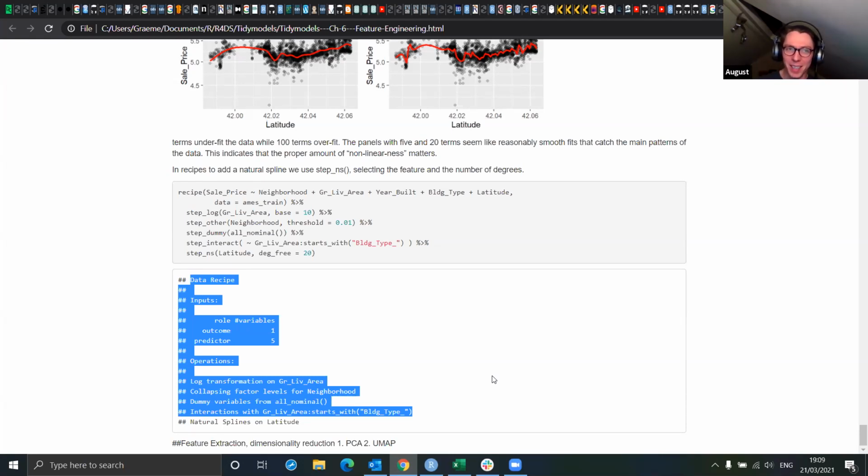For feature engineering, it's long, it's complex, and there are lots of things you can do to data that we have not covered. These are what I would call the basics.